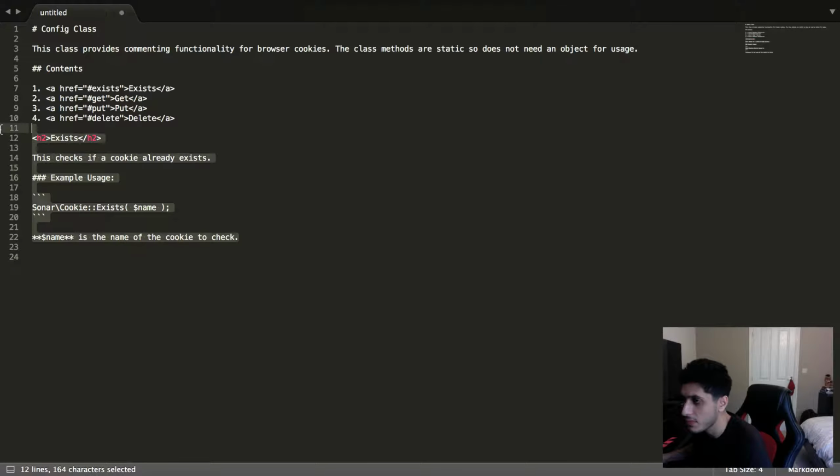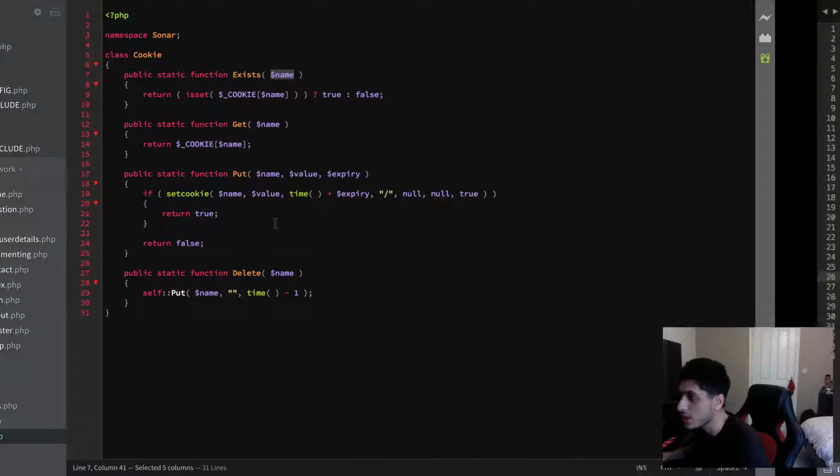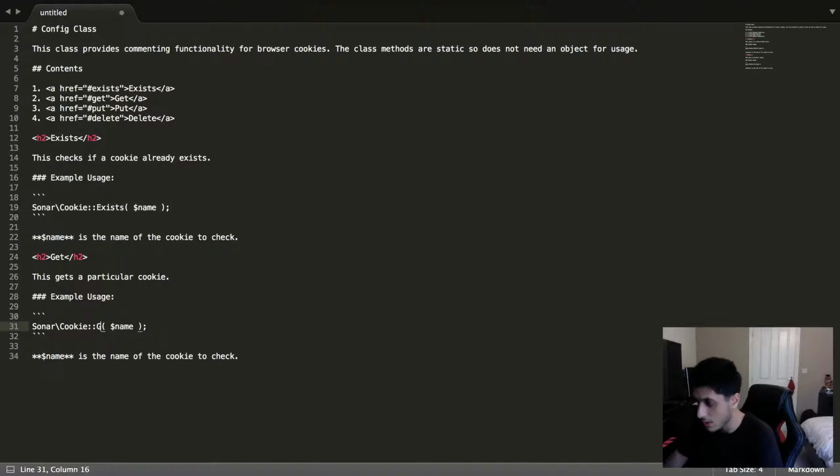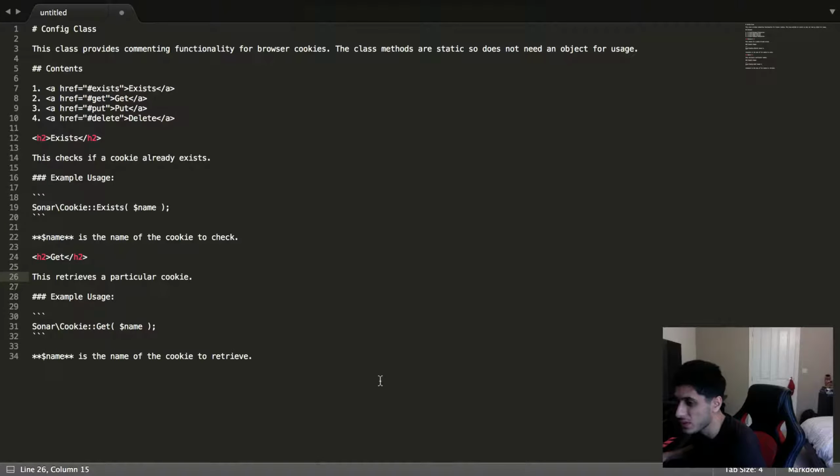Now it's get. This gets a particular cookie, and it should be name again. Get is the name of the cookie to retrieve. Retrieve a particular cookie. Put, oh, that's just inserted, so what name, what the value and the expiry, so copy that.